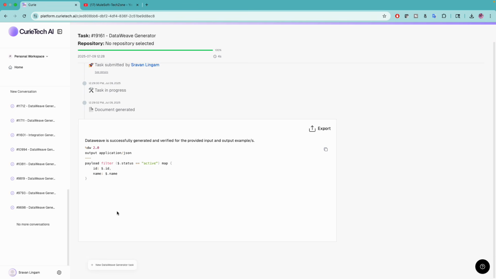Now you can see I haven't given any kind of instructions to this DataWeave generator, but it has automatically assumed that because you're asking for your input like a name, the Curitic AI, the DataWeave generator coding agent, assumed that you wanted to filter out the records which have status equal to active. That's how it has generated. So it is very smart.